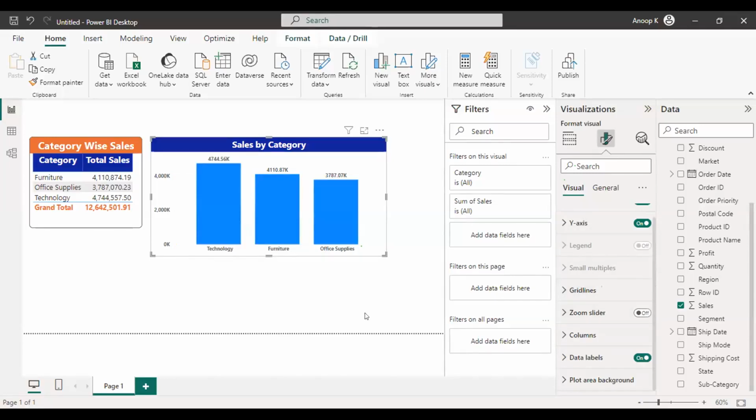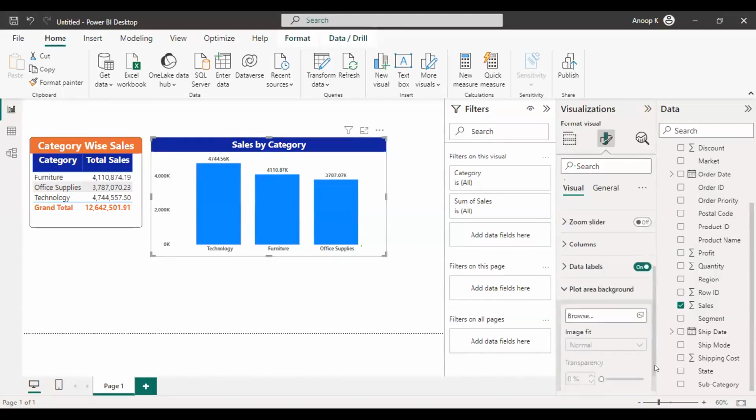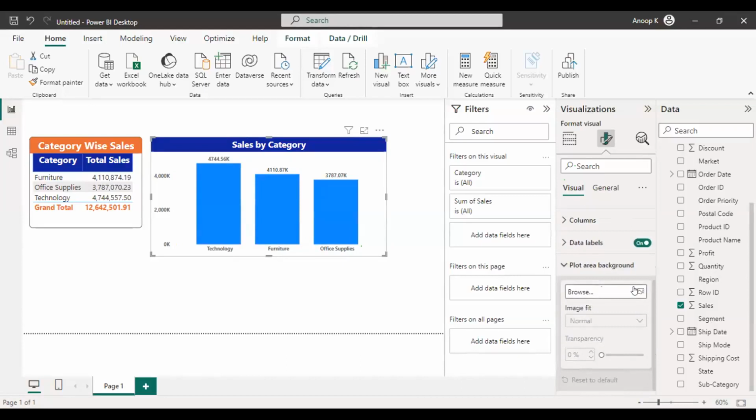And like this, in the background, if I want to fill something, there is the plot area background. Now you can browse any image and put it in the background. Once you browse the image, you can go for normal fit, fixed, or complete fit, or whatever stretch or fill you want to go for. So you can go for this. Okay, this is the image I just want to go with.